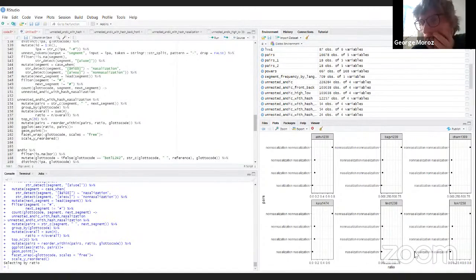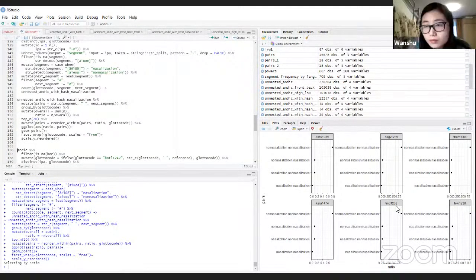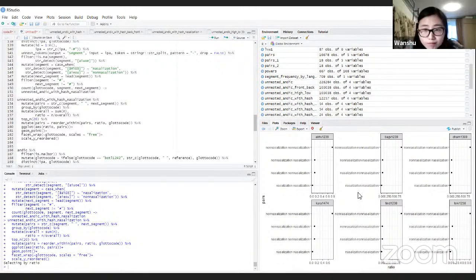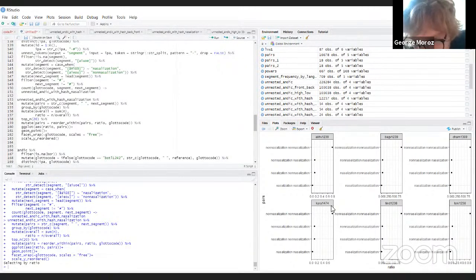Has it changed? Can you see the visualization? Sorry? Can you see the visualization? This, the red part. I think that I can see, and the most common pattern that I expect is nasalization, non-nasalized and non-nasalized. That's what we see. But I think nasalization and nasalization is a rare thing. Yeah, it makes sense. Everything makes sense now.